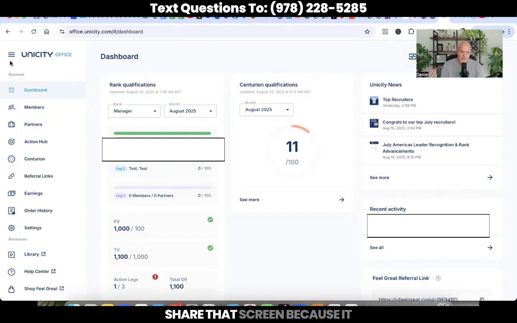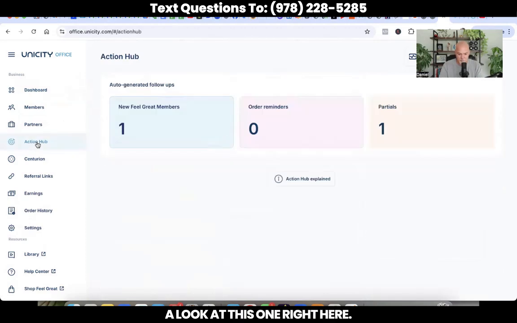And again, I'm not going to share that screen because it shows personal information, and it's also less editing for me that I have to do when I have to block names and all that stuff out. So Action Hub, let's go take a look at this one right here. Again, brand new here, just getting things rolling, really just creating all the content before I do my big launch.